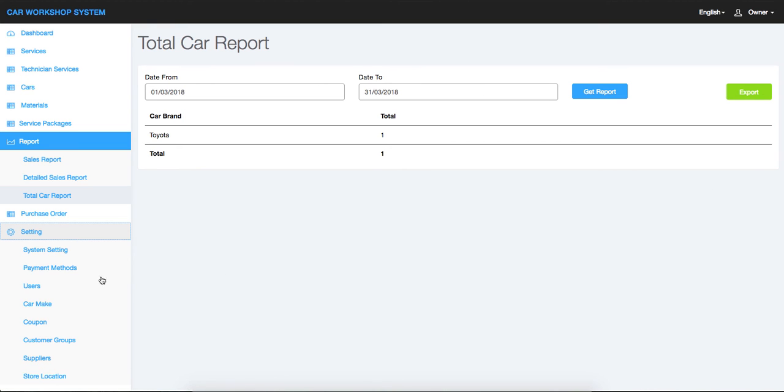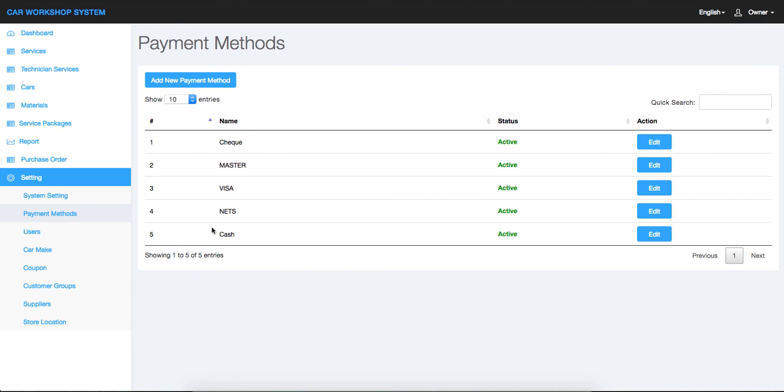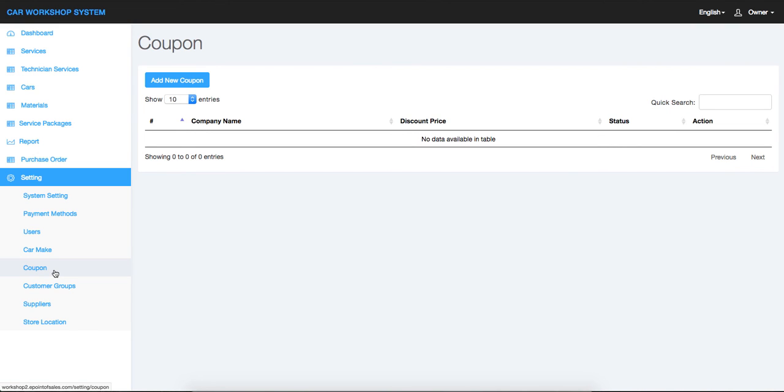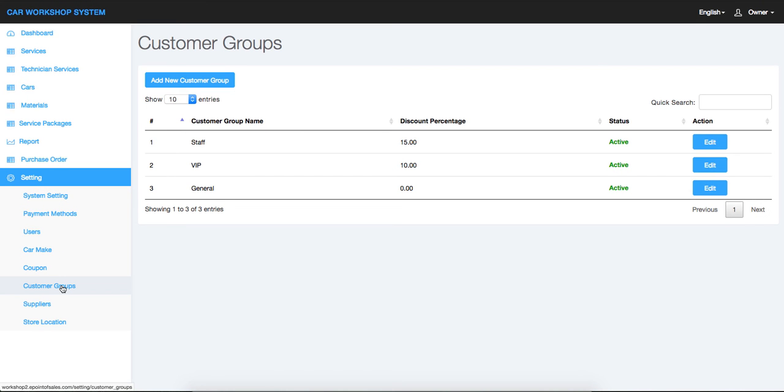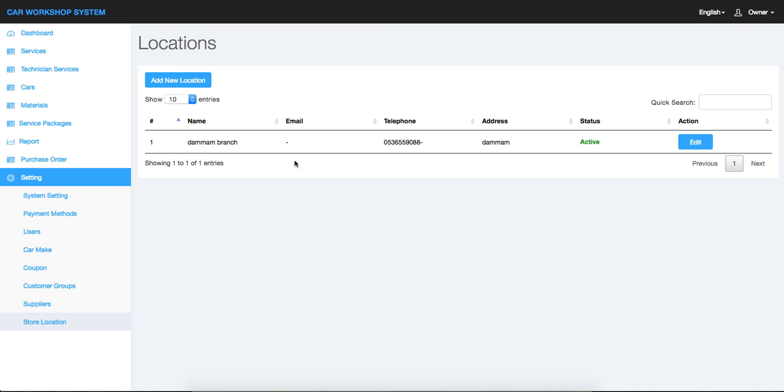What is in the setting? System setting is where you can define all the information from here. Payment method, you can add the payment. It's up to you. You can define from user. Car make, meaning if you have another car, you can define here. You can also define coupon if there is a coupon. Customer group, if you have VIP, general, it's up to you. This one is by discount. Supplier, you can define a supplier also. Store location, you can define here, like 10 locations for your branches, no issue. It's clear?